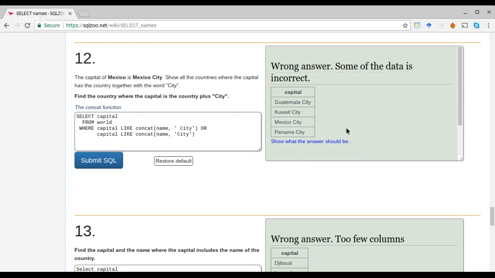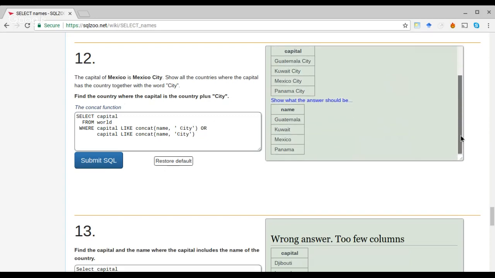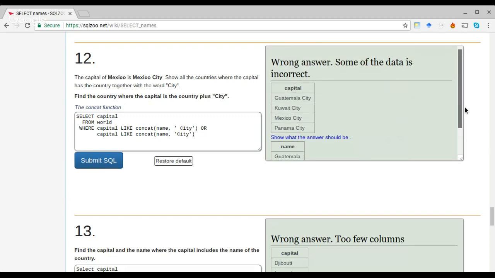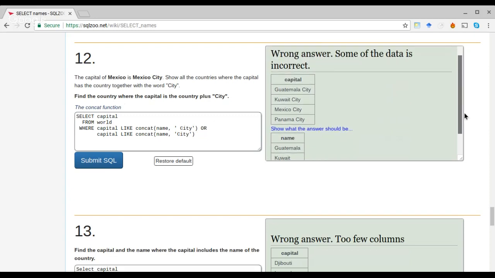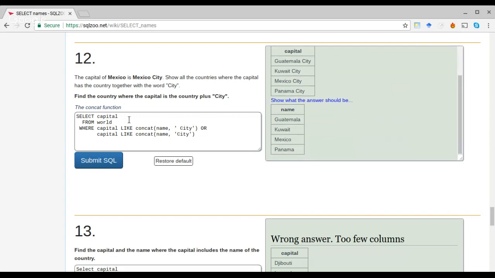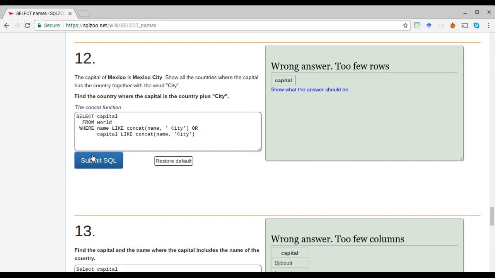Let me see what the right answer is. It wants the name. So where capital is wrong. It did want the name of the countries. No. That's not where you would change it. You're not trying to show capitals. Your thing was, it was SELECT that needed to be different. Hey, there we go. Done.